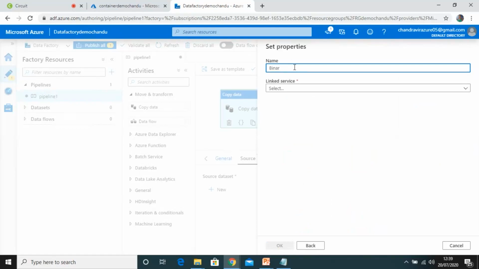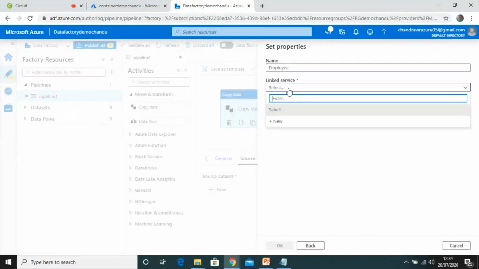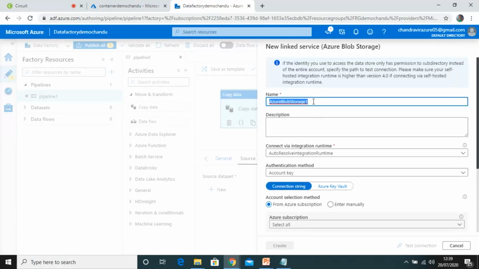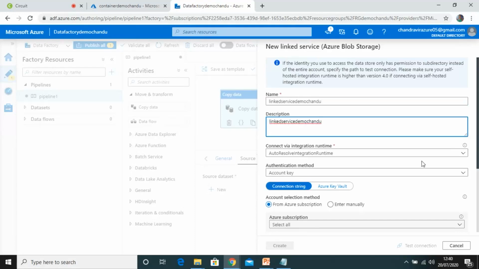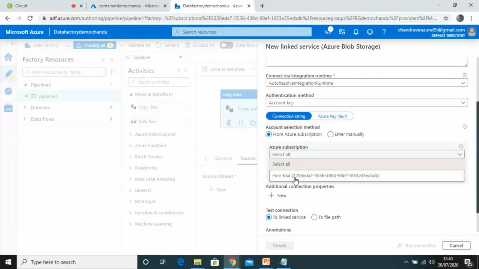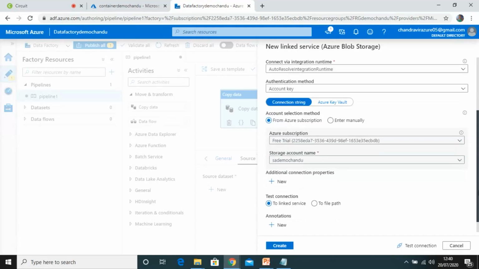Set properties, name, linked service. Okay, so we will need one linked service to connect to that container, that file, the input folder. Let's create a new linked service. And the linked service name is service demo. Same we can put in the description. This is not mandatory, but we can keep it. Subscription, free trial, Azure storage account name that we just created. This is our storage account name.